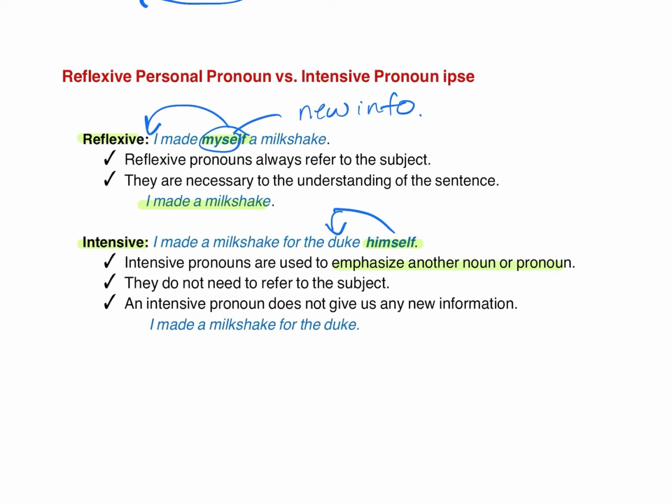An intensive pronoun doesn't give us any new information and thus can be taken out of the sentence without changing the meaning. If I said I made a milkshake for the Duke, it's the same meaning. I can't mistake I made a milkshake for the Duke himself with I made a milkshake for the Duke. If I said I made myself a milkshake, that tells me specifically who I made it for. I made a milkshake tells us I could have made it for somebody else. Pretty simple difference. Okay, last one.